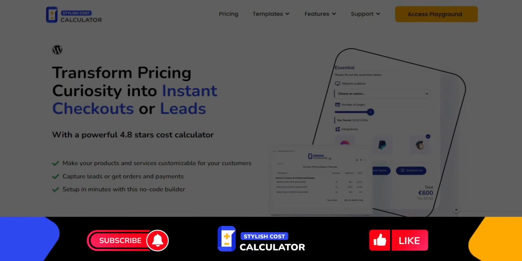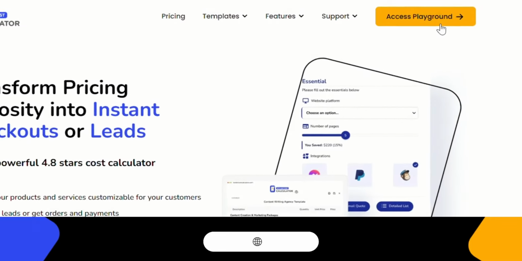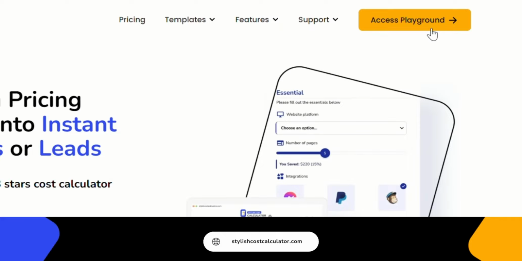To experiment and explore even more possibilities, try out the demo on stylishcostcalculator.com.